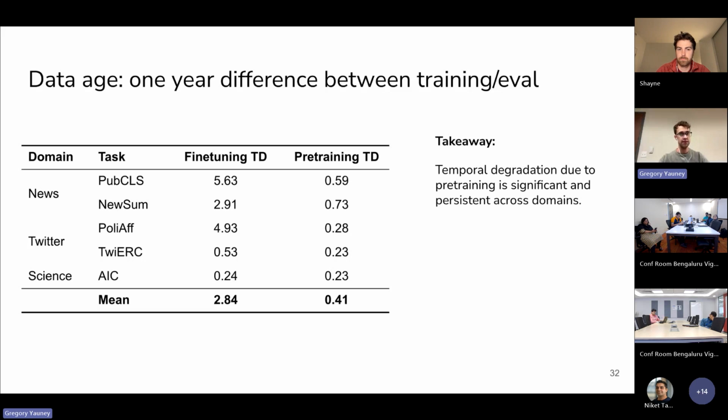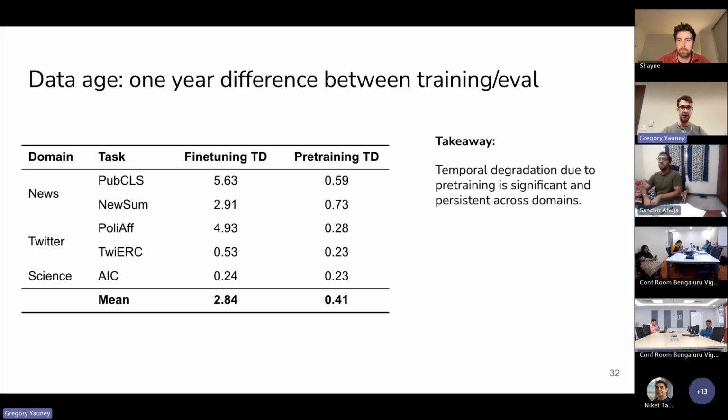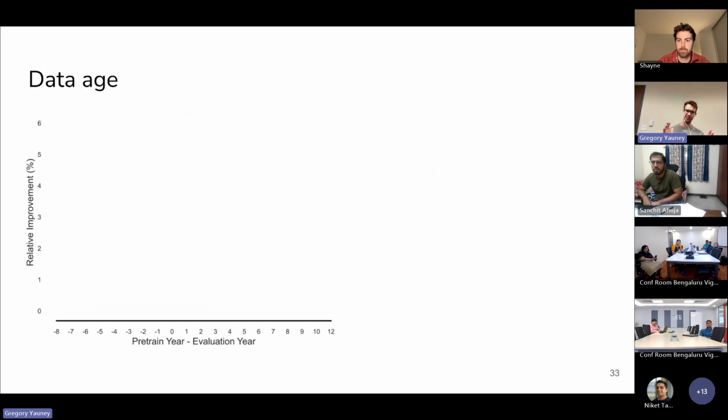So we find here that this temporal degradation due to pre-training, while lower than fine-tuning, is still persistent across all of the domains that we looked at. And in the paper, we have some statistical analyses that show that it's definitely there. So another way to slice these results, and this is the last way we're going to slice data age, is to plot the distributions of scores for a given mismatch between your pre-training year and your evaluation year. So the x-axis is going to show the mismatch, and the y-axis is going to show some notion of score relative to a baseline that I'll describe in a minute.